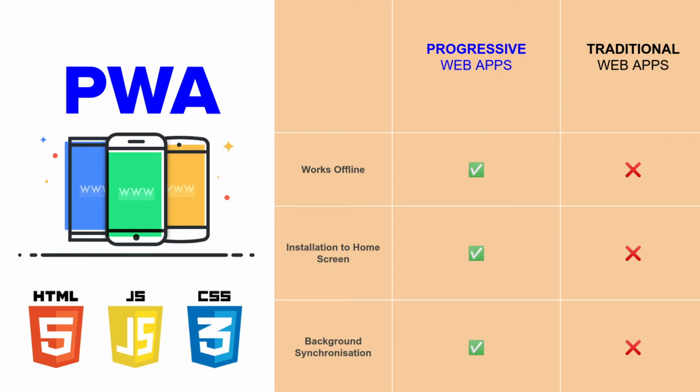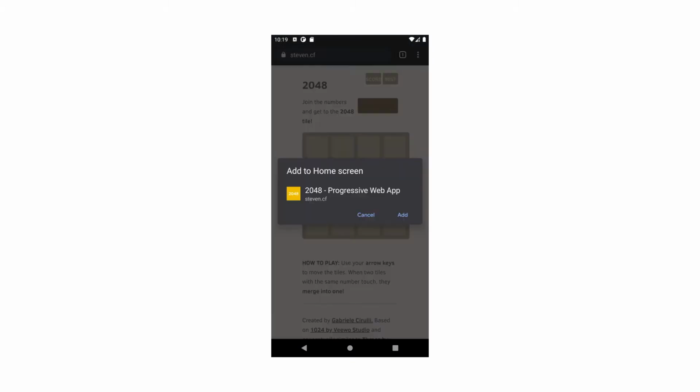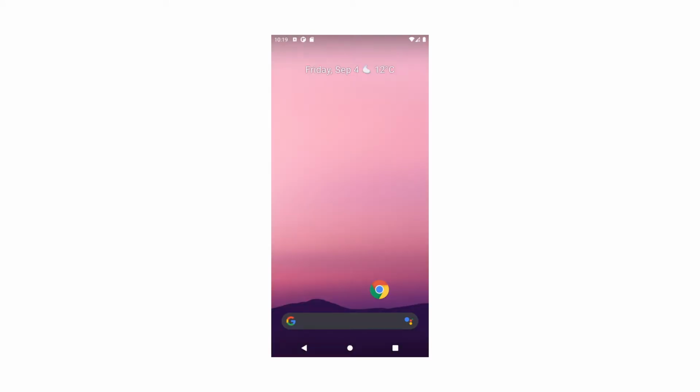While traditional web apps have been widely accessible on mobile devices, the progressive approach allows for a more native-like experience. Now, we will demonstrate the most prominent features of progressive web applications. This is the game 2048 in the form of a PWA. With a few clicks, the application is installed from the website, bypassing the App Store completely.